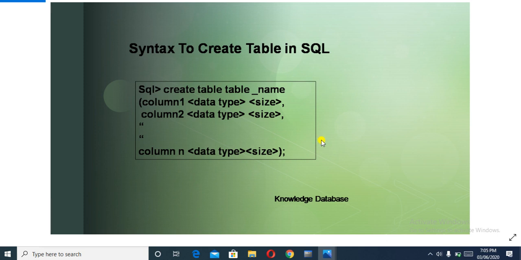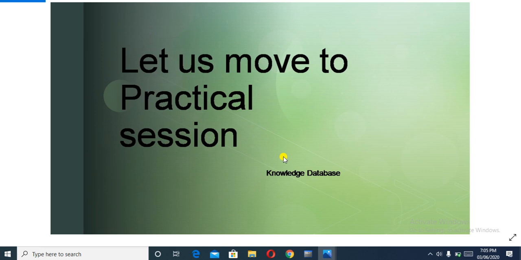After specifying the first column, you have to use a comma to separate the columns. After the comma, you can write the name of the second column, then the data type for that column and the size. Like this, you can write all the columns. At the last, you have to close the bracket and then use the semicolon to terminate the SQL command. Now we'll see how practically we can create a table. So let us move to the practical session.